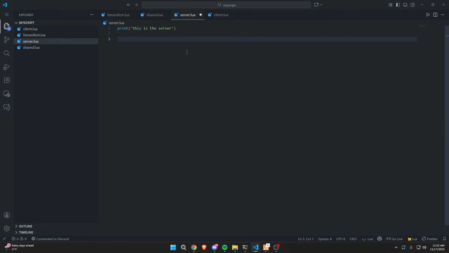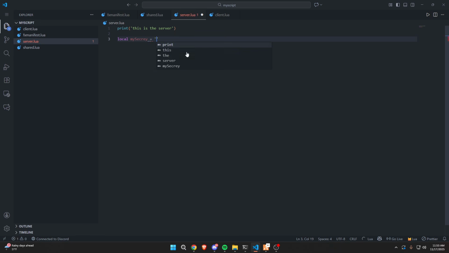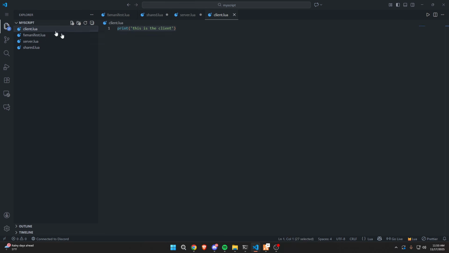So like, let's say I put local my secret equals 123. Let's say my secret's 123. A modder would not be able to get this secret. But if I had this same thing in the shared or in the client, then a modder would be able to dump my files and then be able to find out what my secret is.